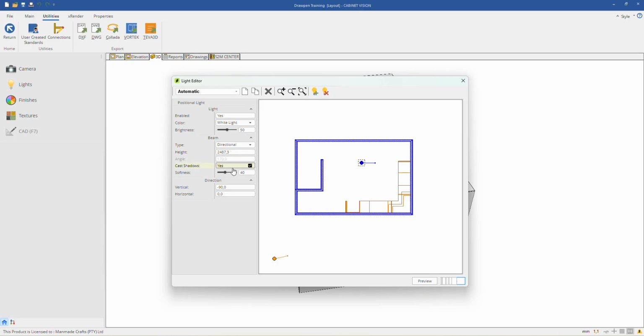Cast shadows, yes or no? That will be yes. Then we can change the softness of the light, if it's a soft or a sharper light. And then if you scroll down a little bit, you'll see I can do with this light exactly the same as what I did with the sunlight.